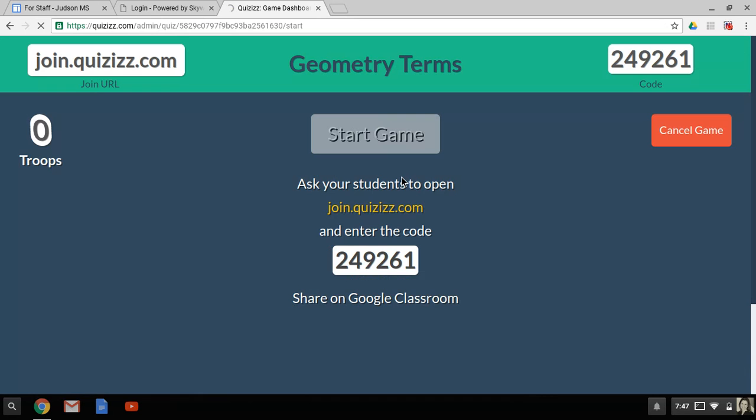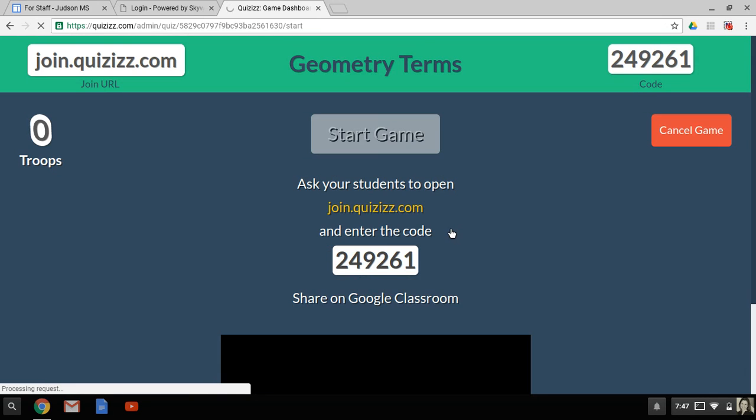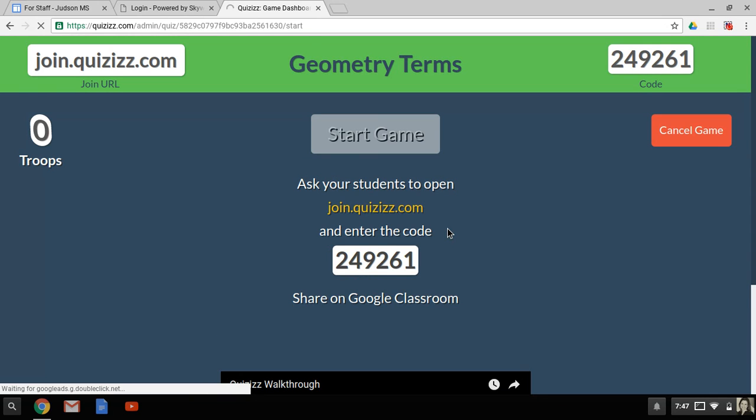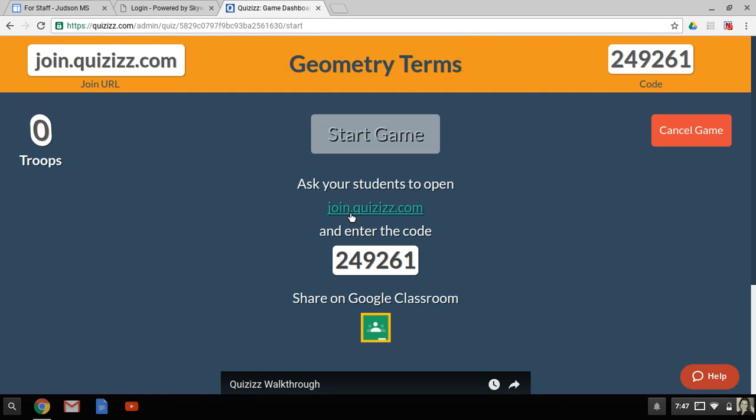Now, it'll tell the students where to go on their device. They don't need an account, which is great. It makes it really easy for them to go ahead and be a part of the quiz without a lot of steps. So it says have the students go to join.quizizz.com, and then it gives them a code. So I'm going to do that on my phone so you can see what it looks like when a student joins your quiz.